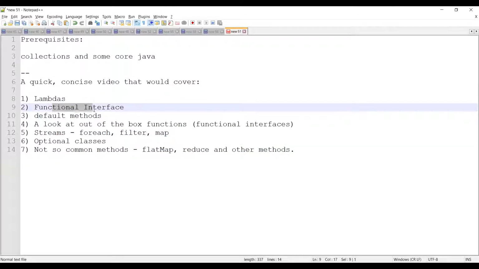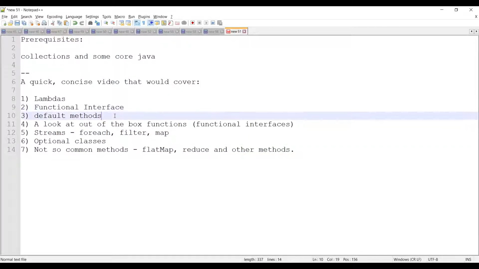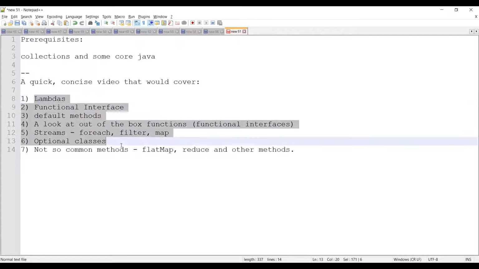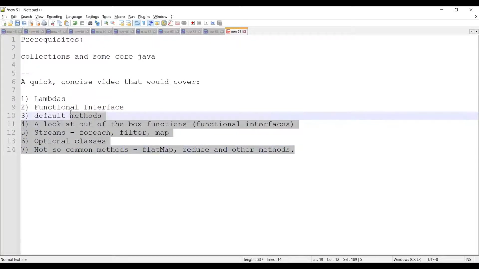These are required for usage in the Streams API. Then we'll look at functional interfaces, default methods of interfaces, and some out-of-the-box functional interfaces and their methods. We'll then finally look at the Stream API, the forEach, filter and map operations, optional classes, and some other methods which are not much used, but yeah, these are important. Just keep on watching and I am sure in the end you'll be able to relate what all these are.